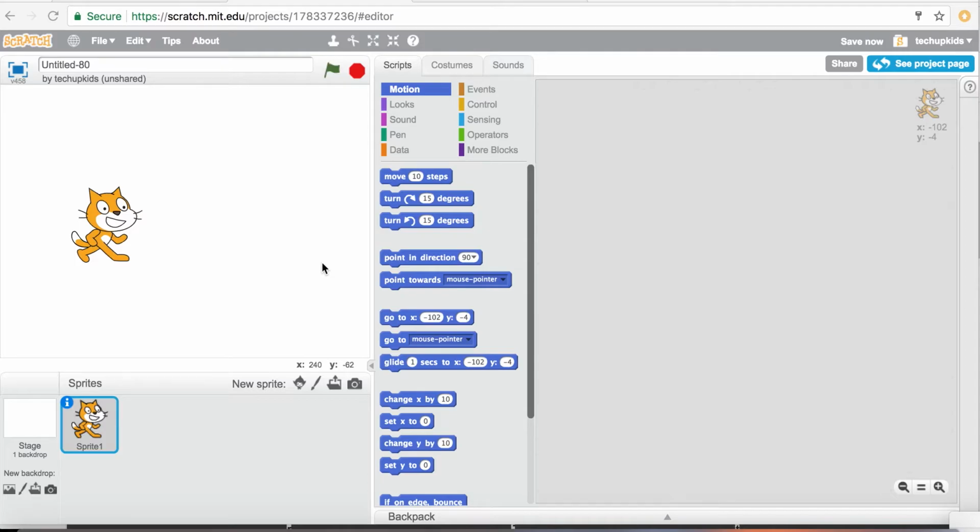So in this project, I want to introduce you to the concept of X and Y coordinates and broadcasting. If you see on the bottom of the stage here, when I move my mouse, the X shows 240 and Y is, let's say I click anywhere on the stage, I go around. When my mouse moves, you see these numbers changing.